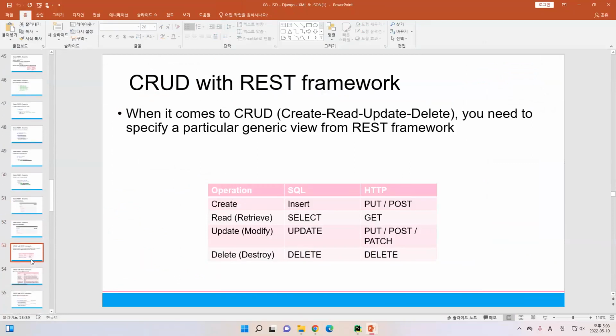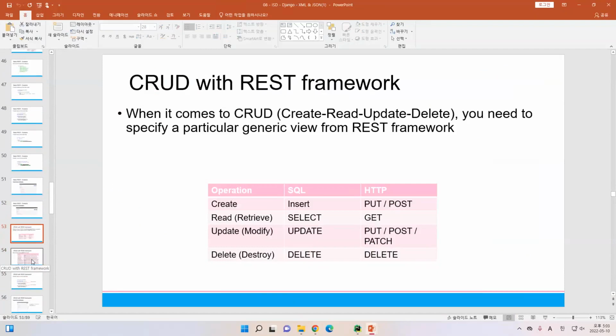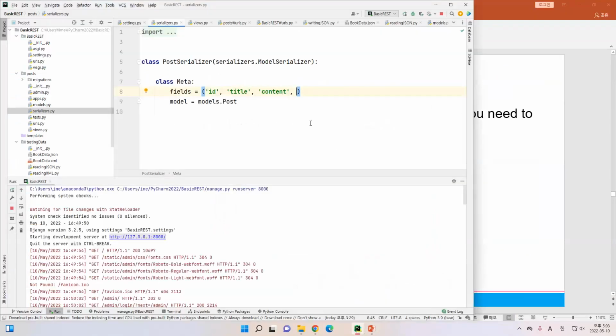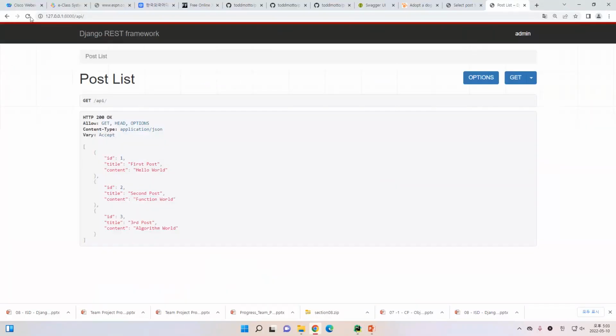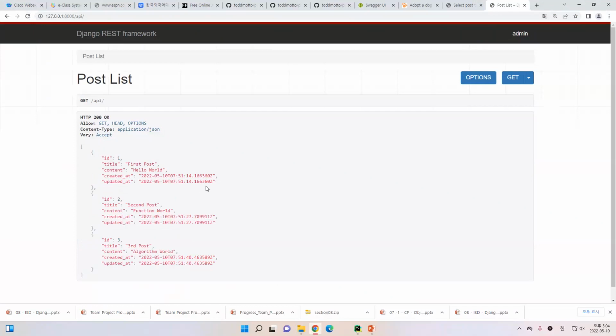So there will be many functions in the REST framework. As you already learned in the previous section, we can have CRUD: create, read, update, and delete. Maybe I will return this one. Let me return the created at and updated at. So I will just put this in here.